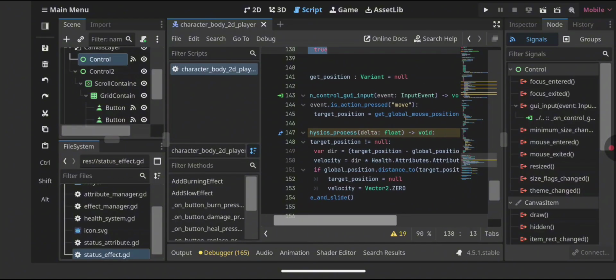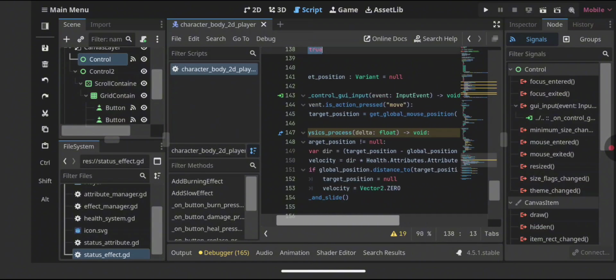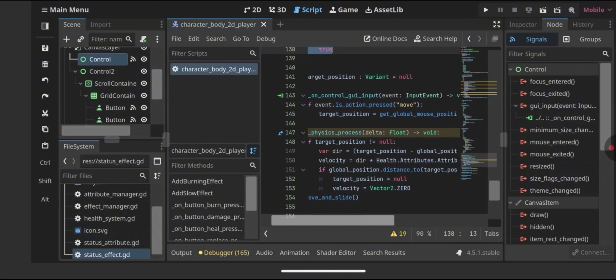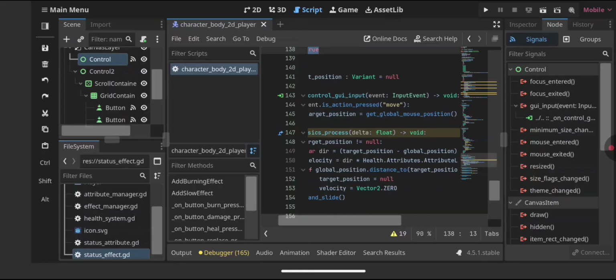Then I check if my global position's distance to the target position is less than or equal to 10. If it is, I reset the target position to null and I set the velocity to Vector2.ZERO. So if you have a problem, mainly on those that you click, where the entity kind of flicks in the same position, it's because you are not resetting the velocity.